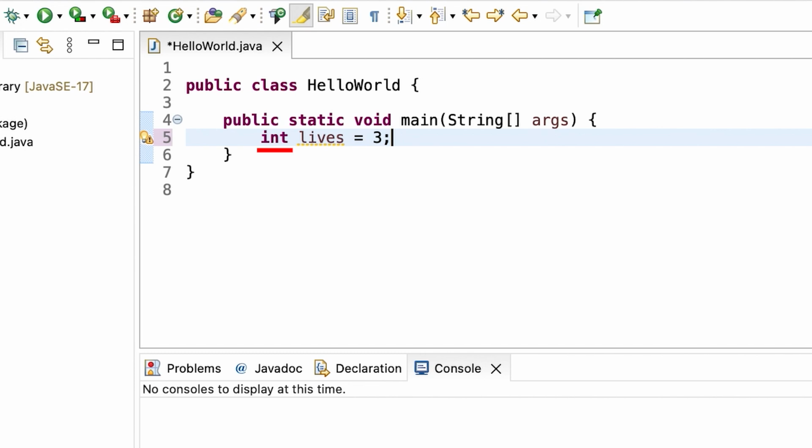First, we specify the type of our variable. Then we give it a name or a label. This is also called an identifier because we use it to identify our variable. This equals sign is called the assignment operator, and 3 is the initial value that we are assigning to this variable. So we say we're initializing this variable, which means we're giving it an initial value.